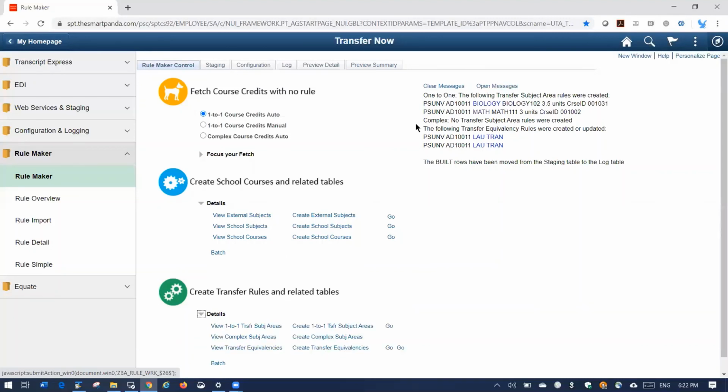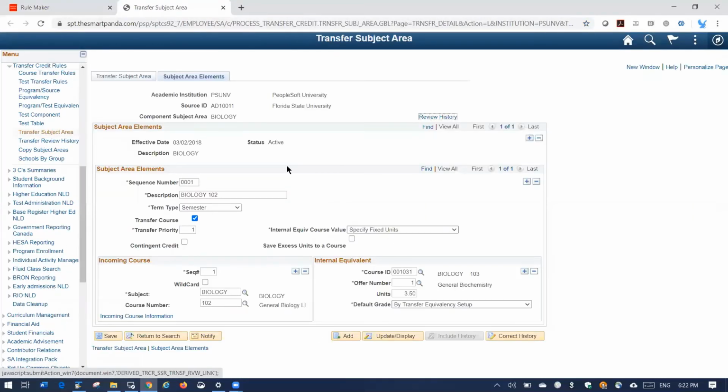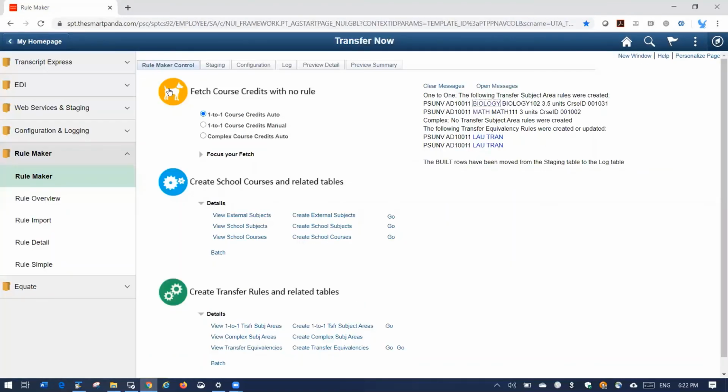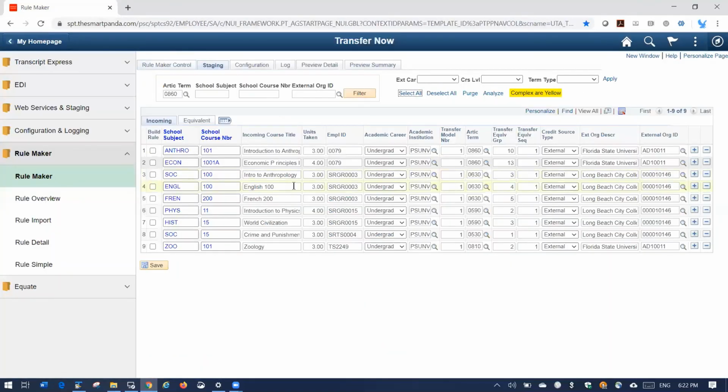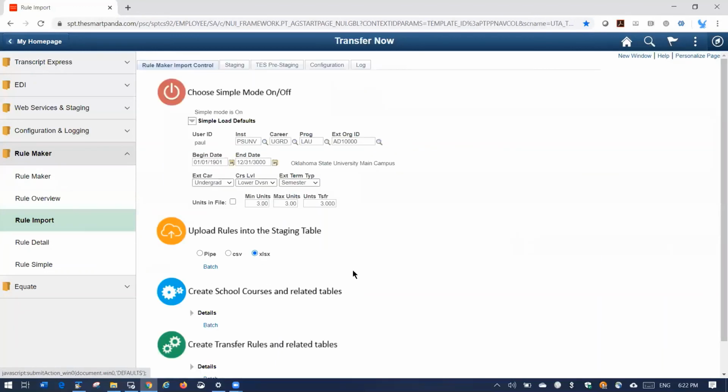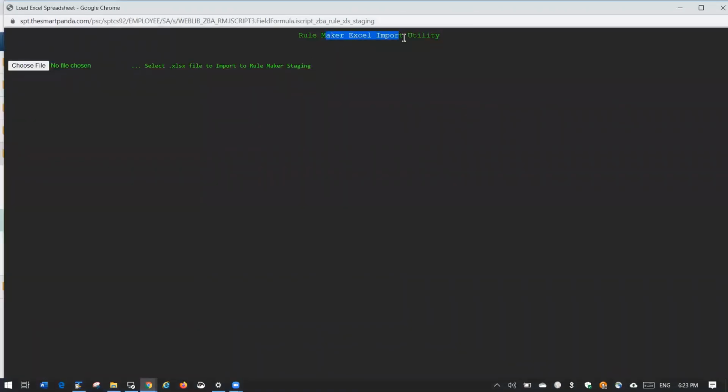I populated these tables. So I can click on these and see the rules that I built. There's my biology rule. And obviously, in my demo environment, I've only got a few of these, but in a production environment, you might have hundreds or thousands of these. And so that's the time savings that we're offering you in building your rules. There's also an import mode of RuleMaker, because a lot of schools will have these rules in spreadsheets. Maybe your departments work on them and feed them to you on spreadsheets. And so you can upload your rules using our RuleMaker Excel import utility.